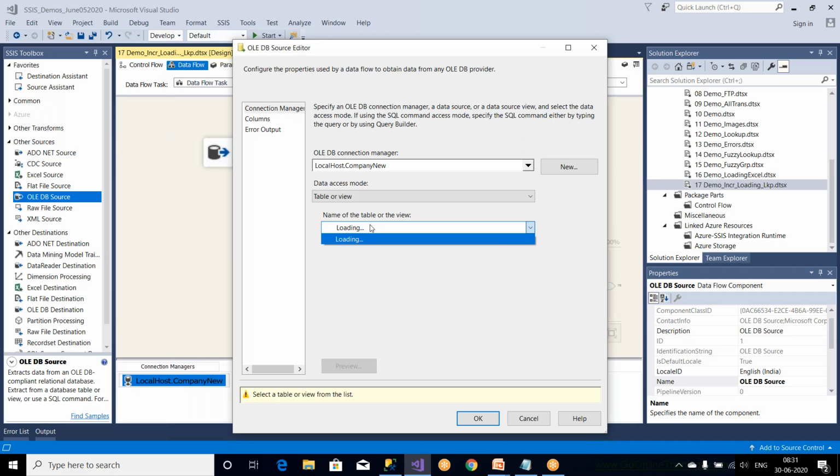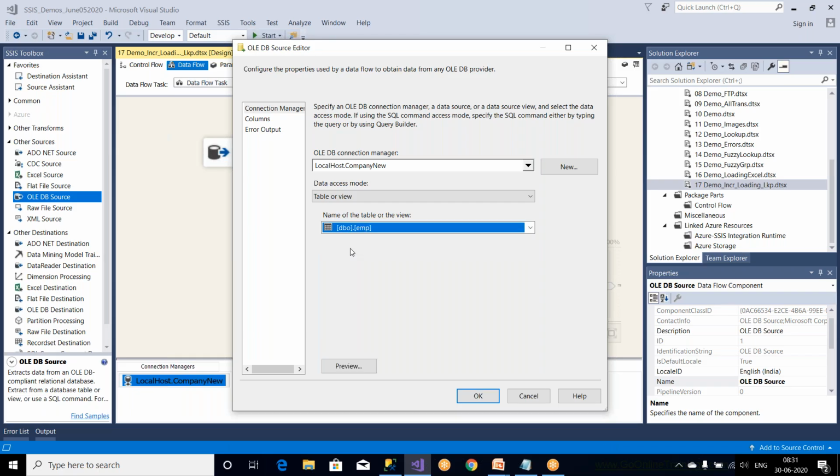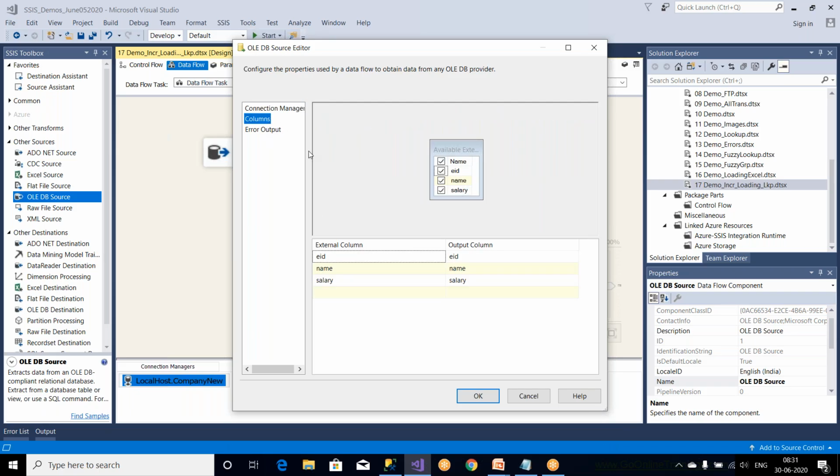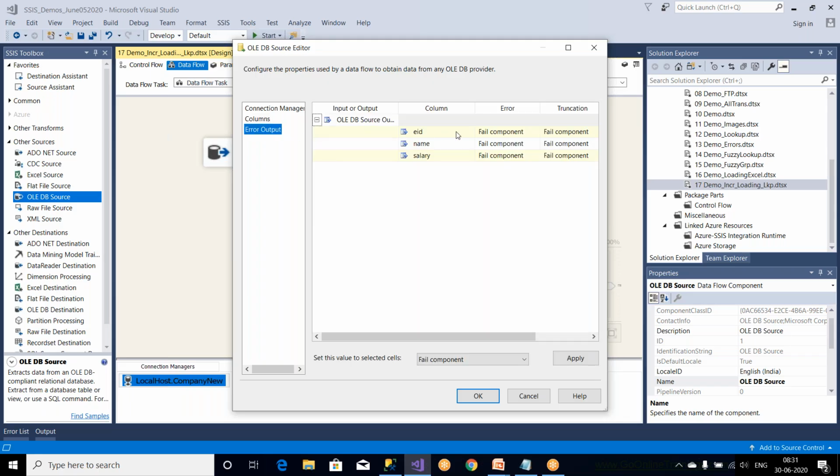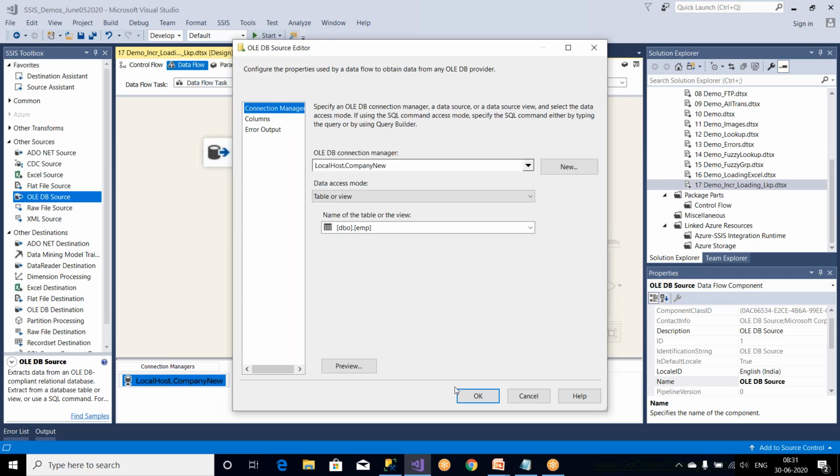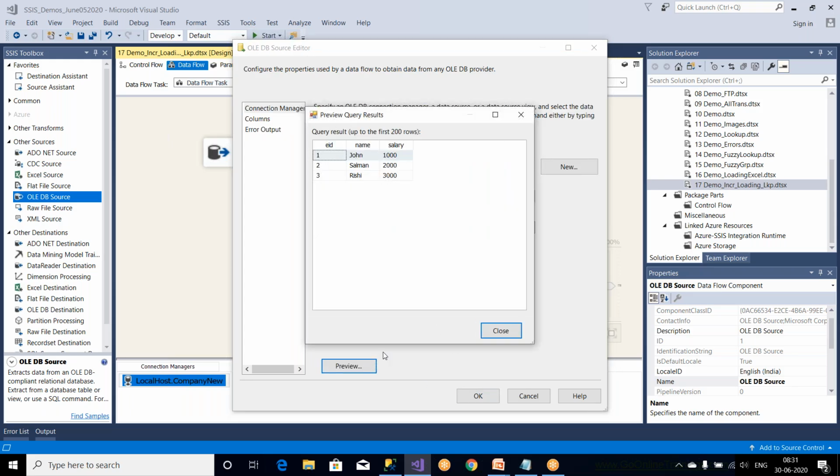With the table view, I can simply go and try to get the source. Now, all the columns, if you want to take them, you can take them. If you want to filter, you can just remove a column like this. I would like to have all the columns. Error output can also be configured if you want to configure something here, otherwise leave it. So preview data, this is my data.